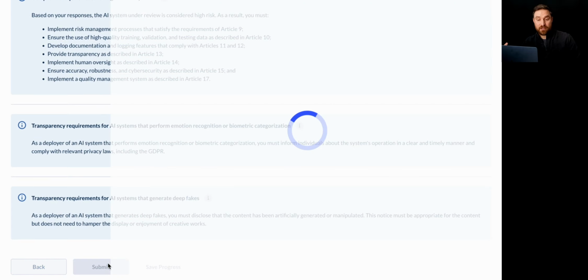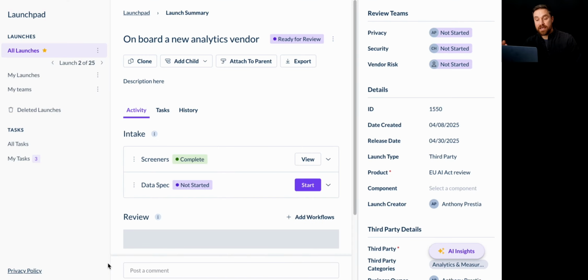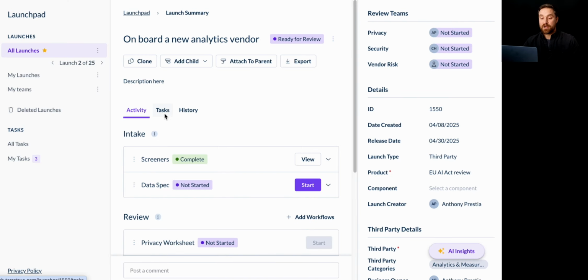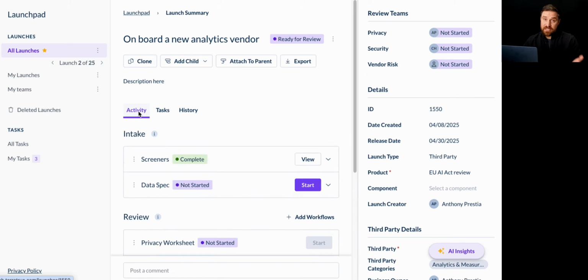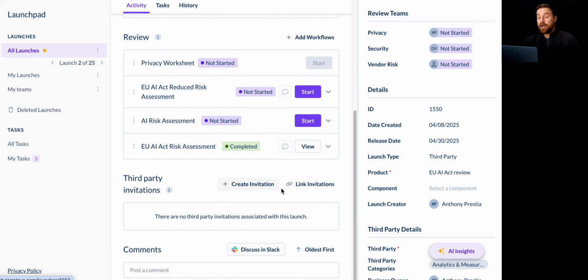I can take these recommendations, I can create those tasks to track that work. So perhaps I want to add a task on here that says, look, if we're going to deploy this tool, we need to provide notice to end users that they're interacting with Gen AI, things like that, and I can conditionally approve it based on those tasks being completed. Those tasks can be added manually or they can be done automatically, and I'll show you how to do that in just a second. I can also at this point create those invitations that I mentioned.